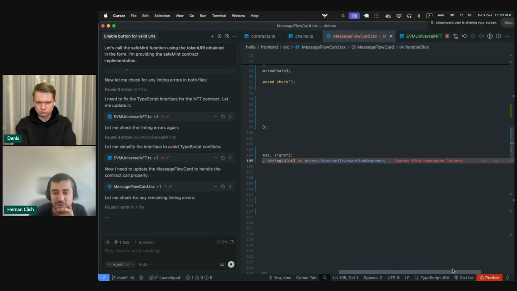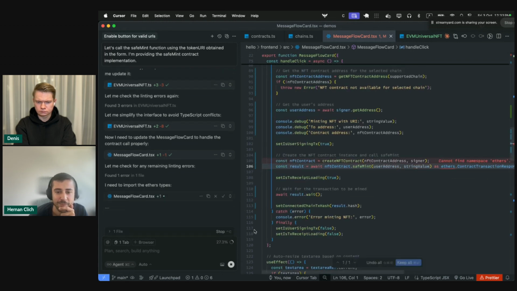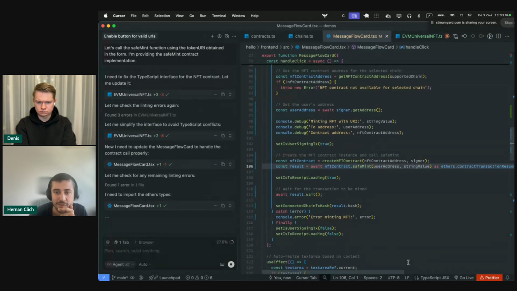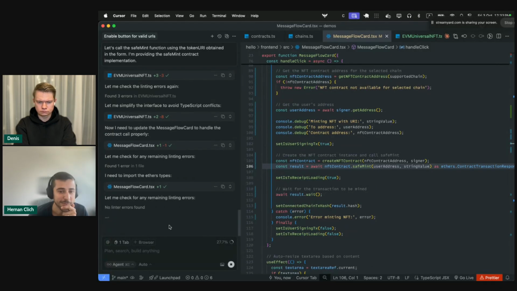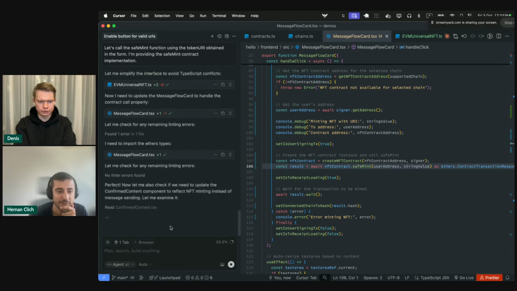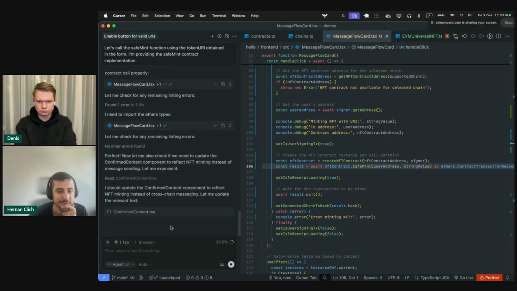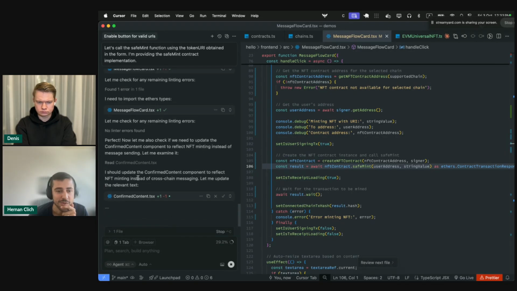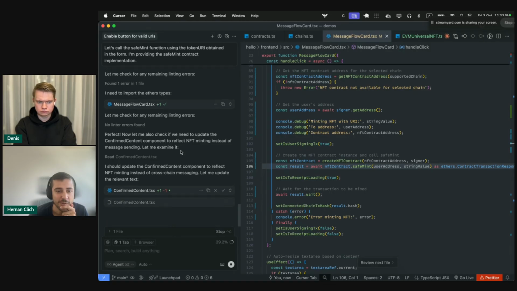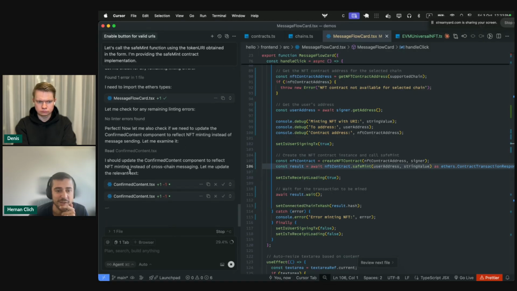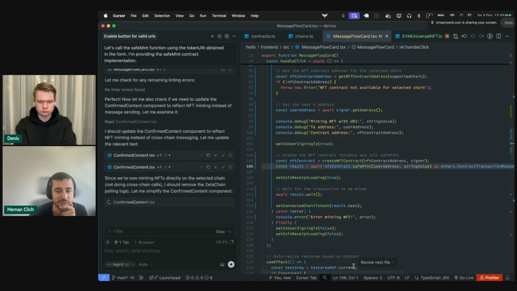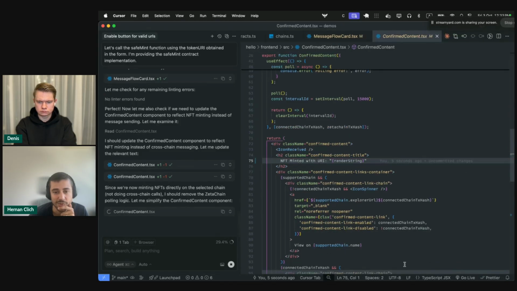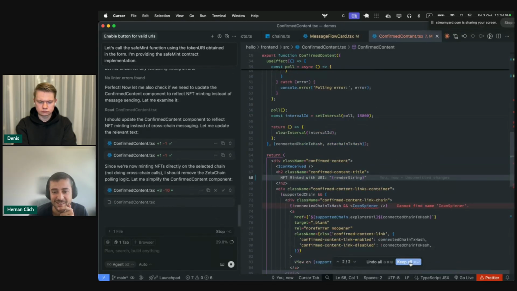Can't find namespace ethers. Okay. So far, I'm liking this. Yeah, it's looking good. I should update the confirmed content component to reflect NFT minting instead of cross-chain messaging. That also is a good, sensible suggestion.